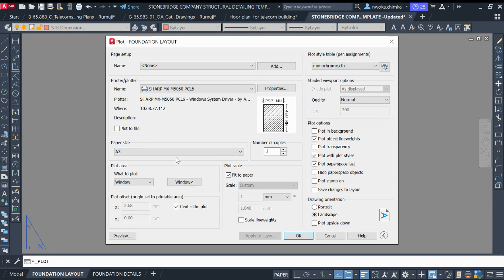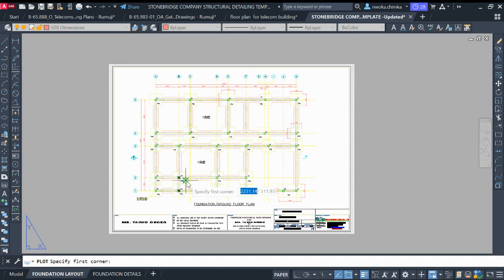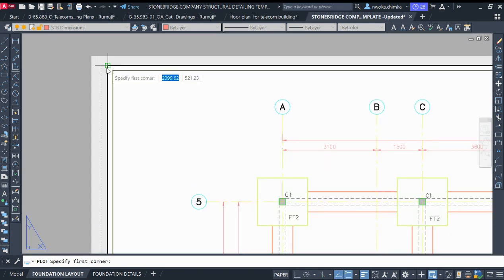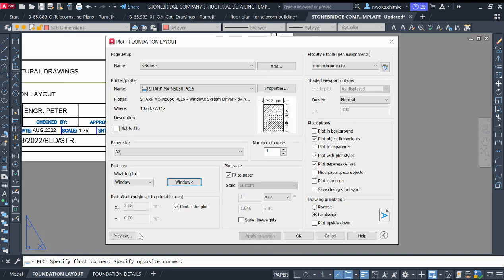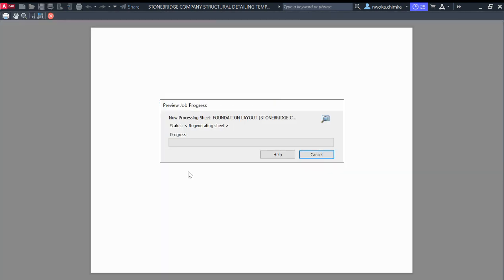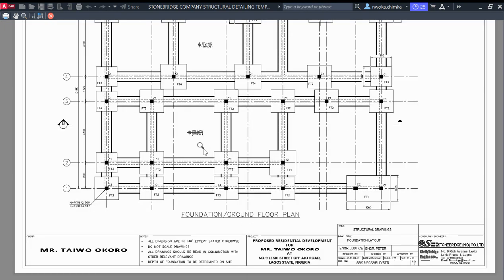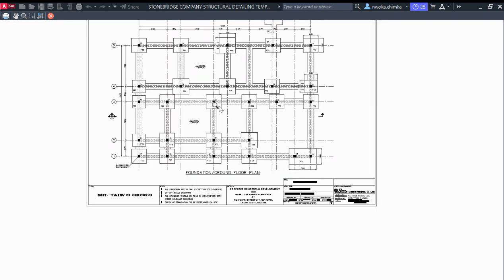I want to use A3, and then I'll just go here and say select window, and then put this place at center the plot. Then use this place again and check here and say fit to print and fit to paper. I'll click on it, and then pick this point and also pick this last point here, and then click on preview first. So automatically you will see that this is how our drawing will look like during printing.